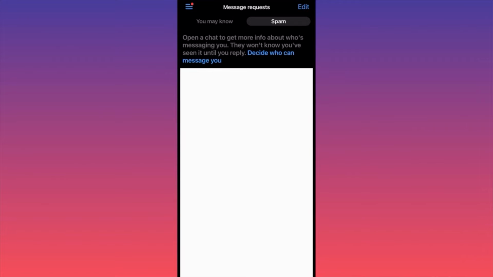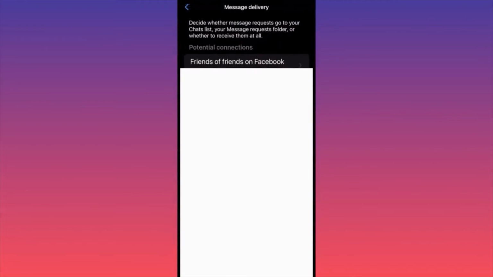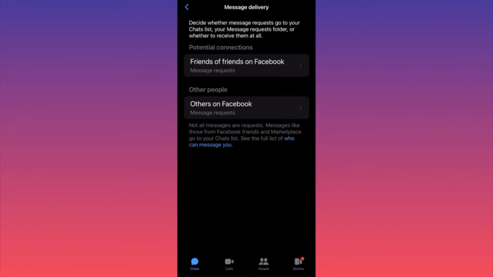So what can you do about it, right? There is an option called decide who can actually message you. When you click on this one, you can filter and limit the people who are sending you messages. This will simply give you less work to clean the spam folder in general. If you look, you can decide who can send you a message request, who can be part of your chats list, your message request folder, or whatever you receive from them, right?